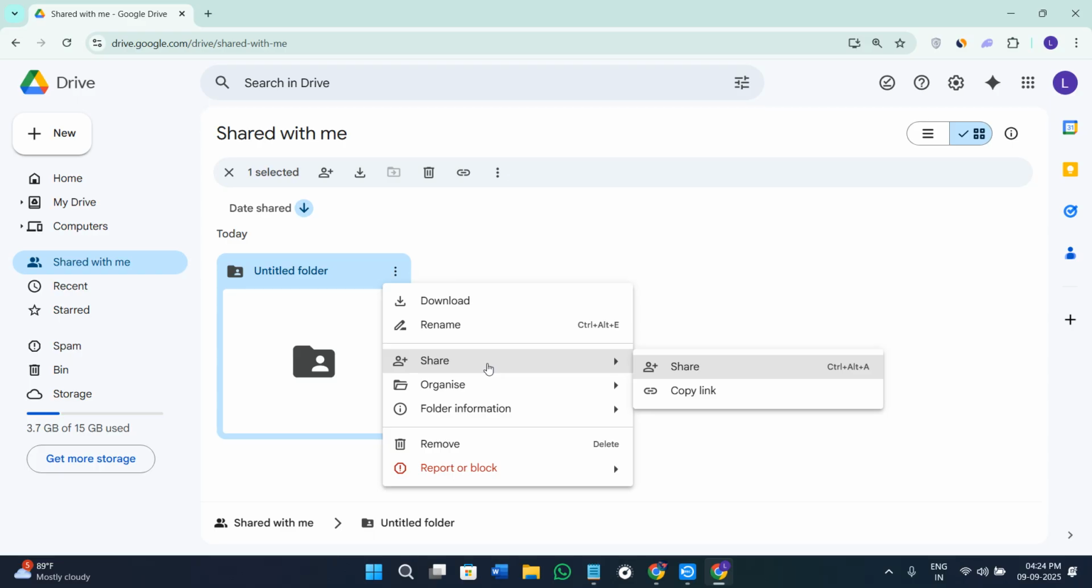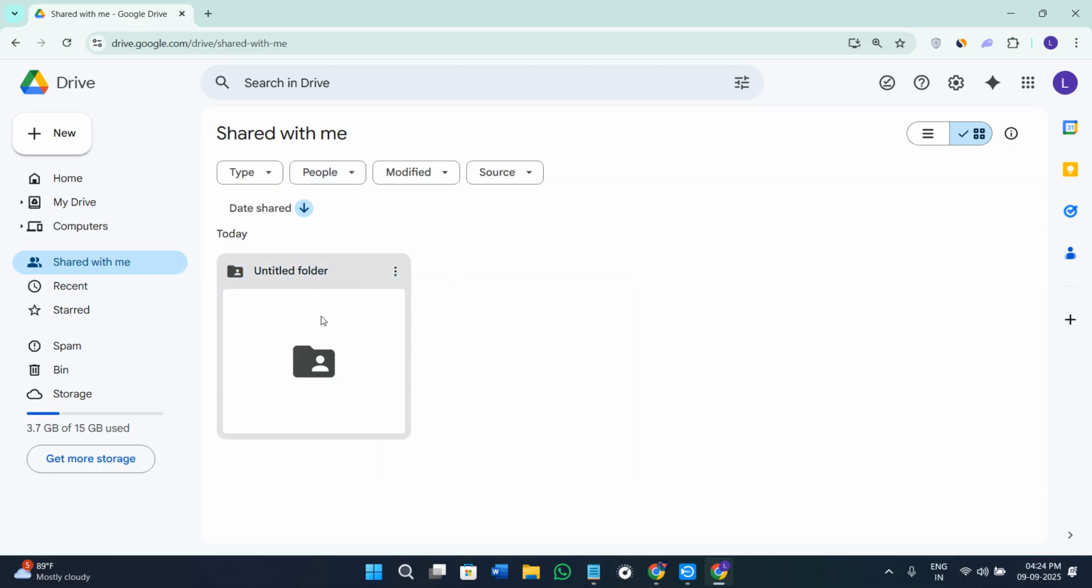You need to make sure that you have the editor access of the folder. If you only see the viewer or the commentator, you won't be able to upload anything over here. If that's the case, you need to ask the owner of the folder to update your access. So for this folder, I have the editor access.